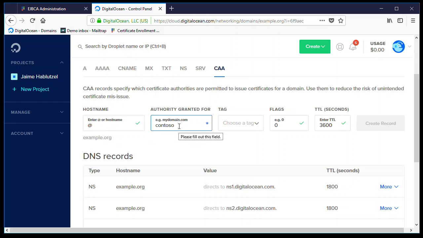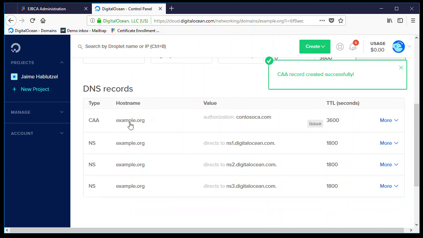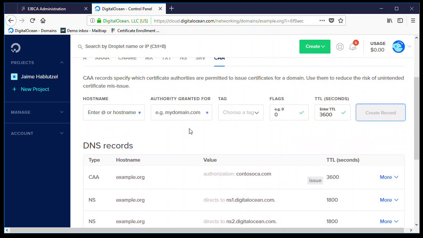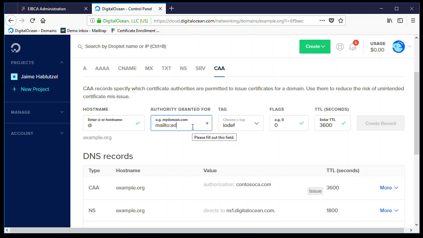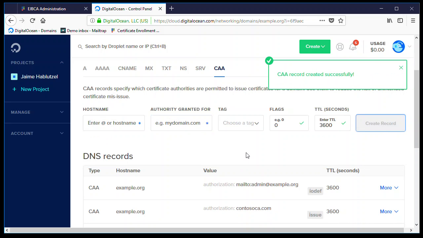Then we authorize our own sample certification authority, and then we just create a record, which is here. We are going to configure the IODEF: this is the email address that will receive notifications when a certificate request is sent to an authorized certification authority. We just create a record.